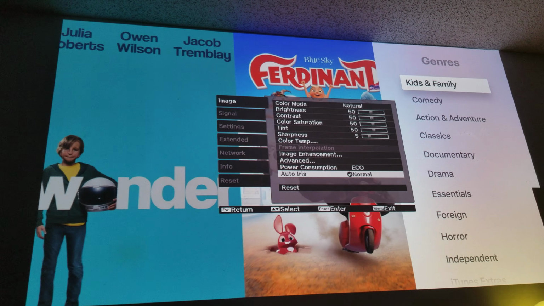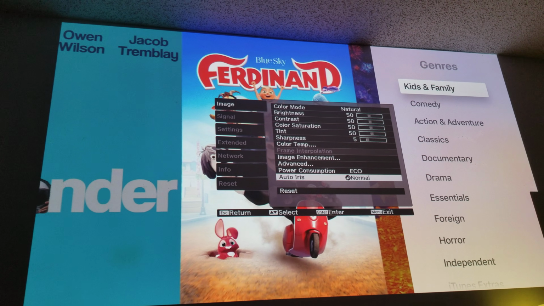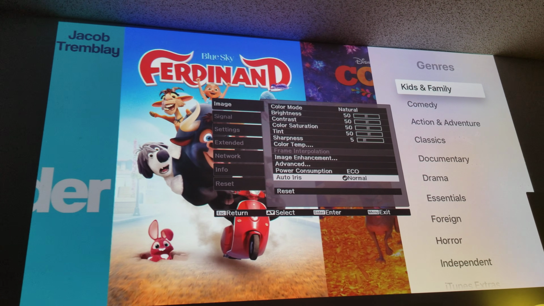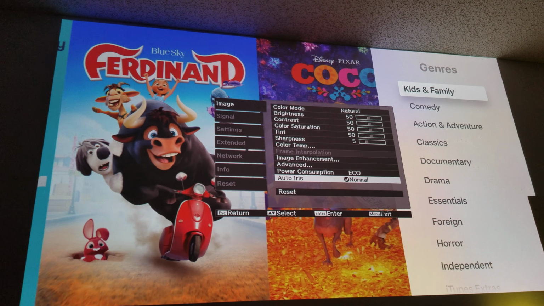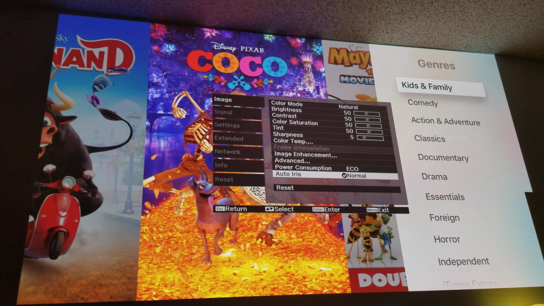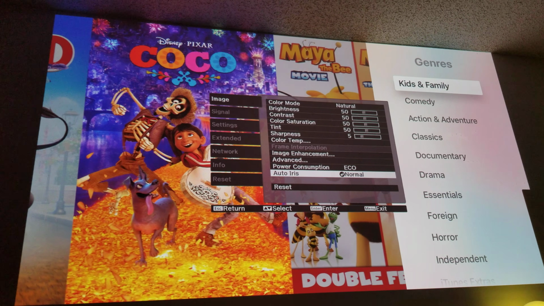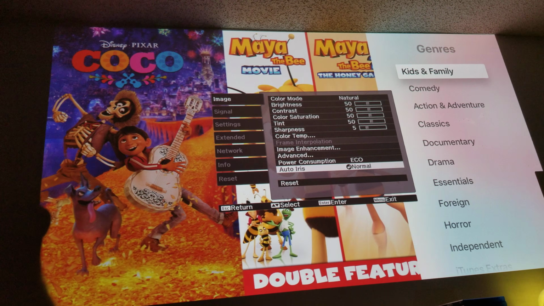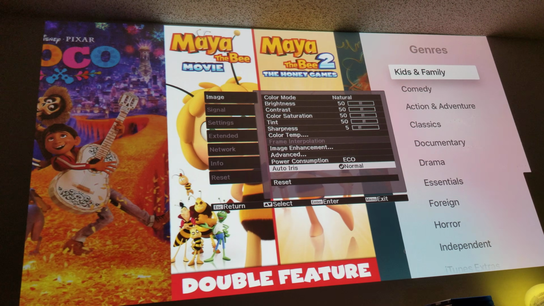Alright, so in this video I'm going to show you what I'm using on the Home Cinema 2150. I'm going to walk you through my image settings. Here we go. This video will be recorded in native 4K.